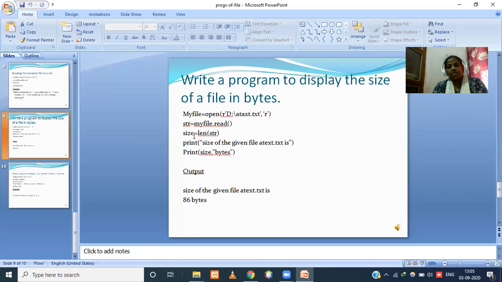Then size is equal to length of str. Then print size of the given file a text.txt is, then print size bytes. So the size of the given file a text.txt is 86 bytes. Okay, understood? Thank you.